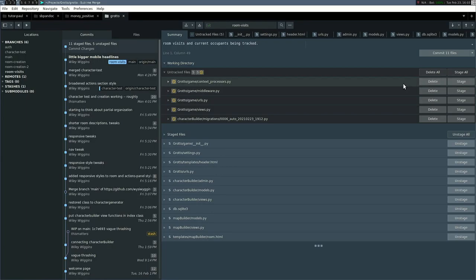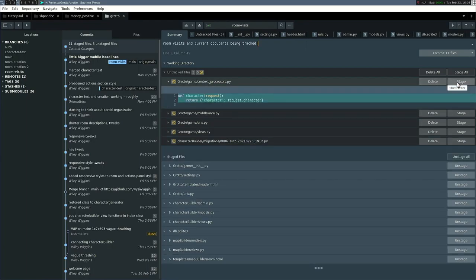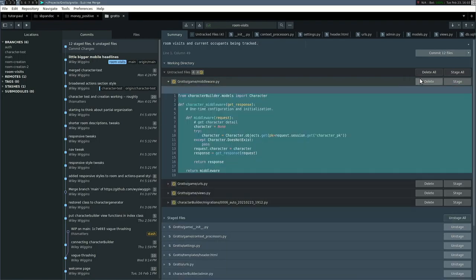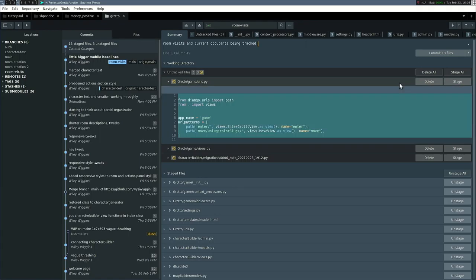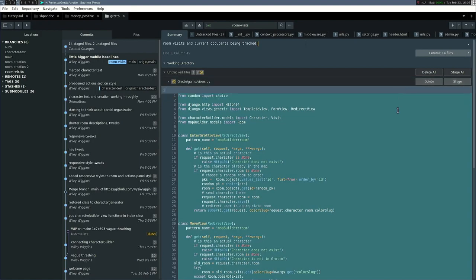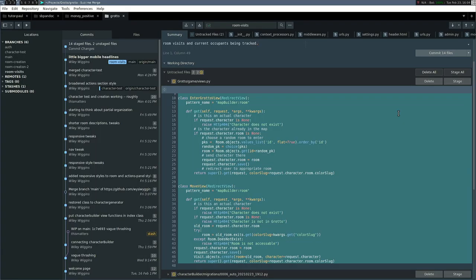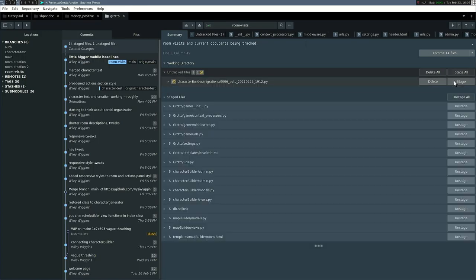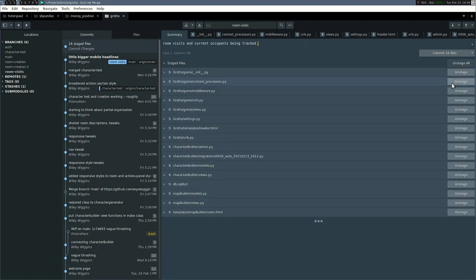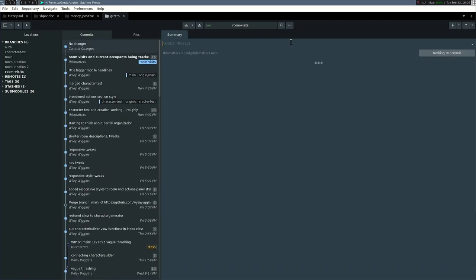That is a placeholder marker for a module. Context processors is doing something simple but necessary. Middleware likewise is doing something simple but necessary. URLs, views, this is all straightforward. And then this new migration puts everything into appropriate alignment. Let's commit it. Let's push it.